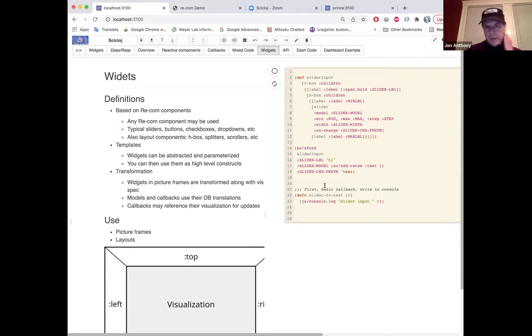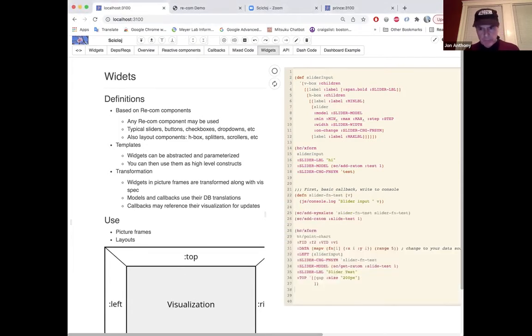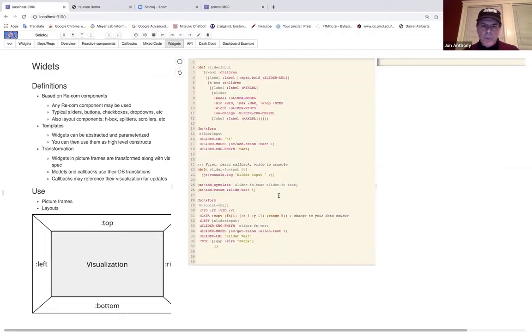So first we'll have a basic callback. It doesn't do much of anything except print to the JavaScript console. And then we'll grab some other definitions. Let's put these over here. Okay, let's make this back to where we were. So all this is going to do is write. When that callback function gets called, it's just going to write to the JavaScript console.